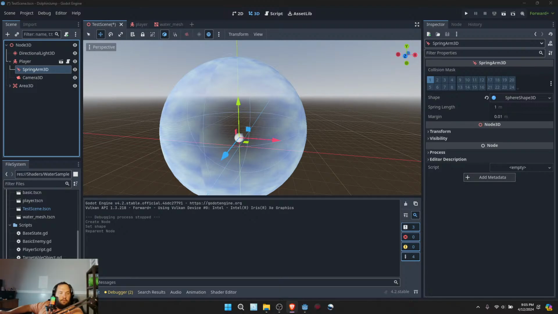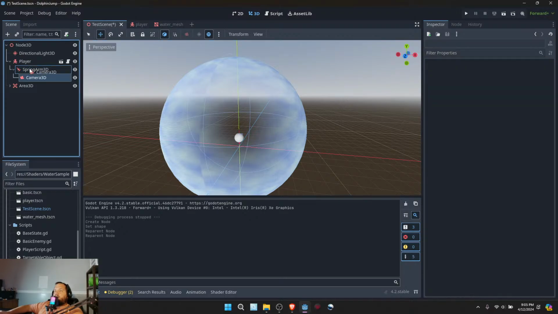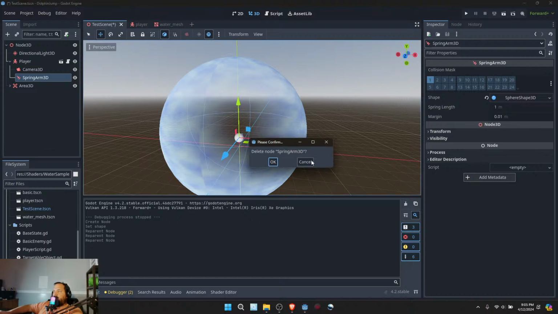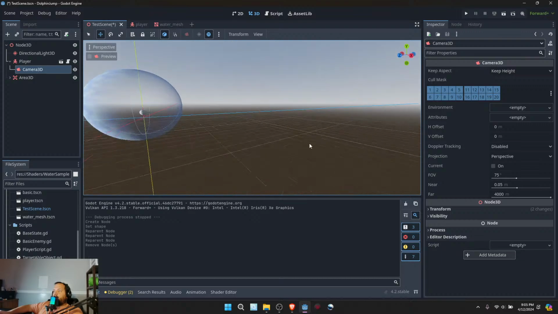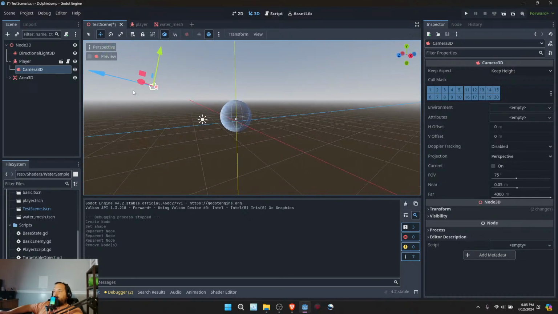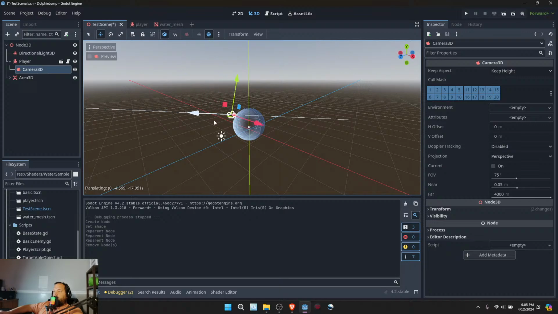Let's see here. Spring arm is imagine a spring mechanism in a 3D game environment. You use it to create dynamic camera movements. Well, I guess we'll leave it like that for now and delete that. Not necessarily absolutely needed. But we will just move it closer in general. And play.